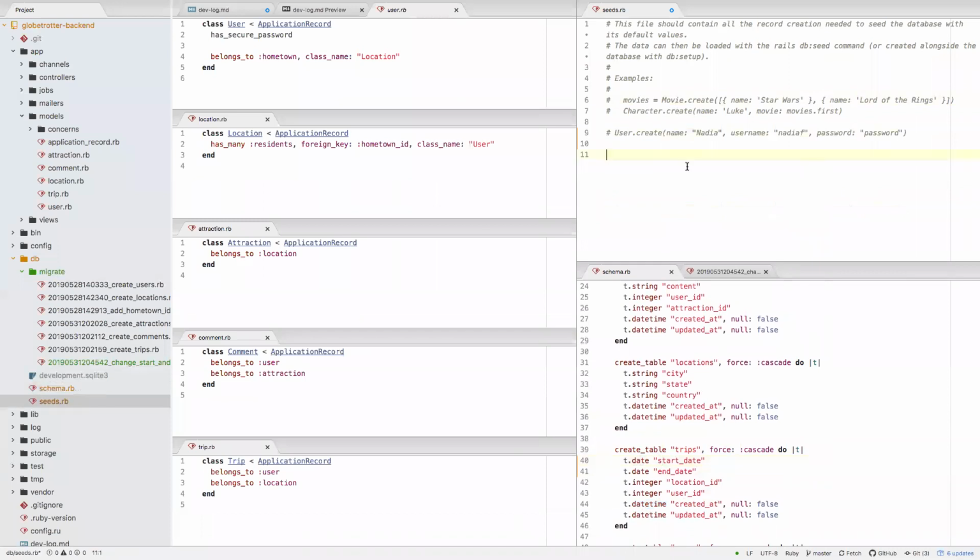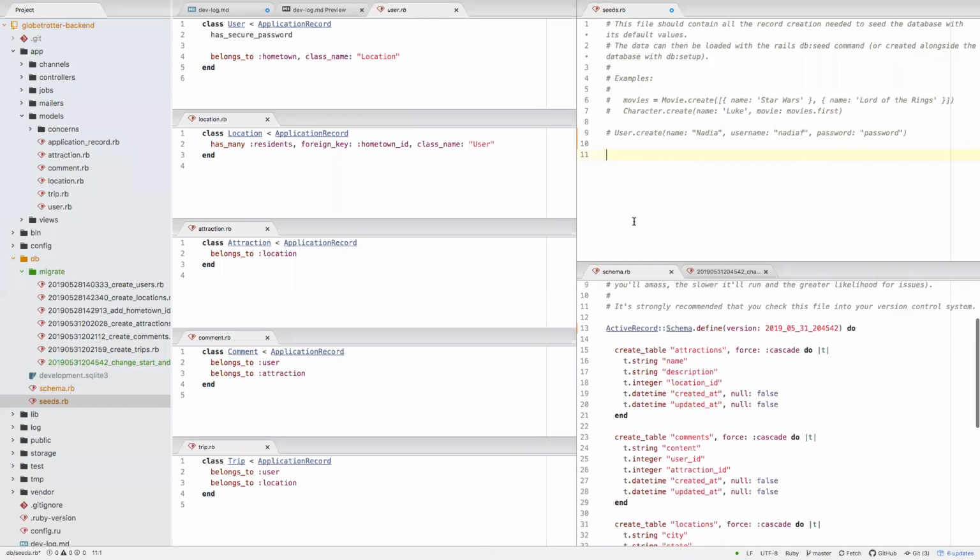Cool. So let's now create some more stuff. Right now we have one user in our database, and I think we have one location. So let's add some more stuff. I know I want to add basically one of everything and test each of my relationships. So let's see. We'll just go right down from the top, attractions.